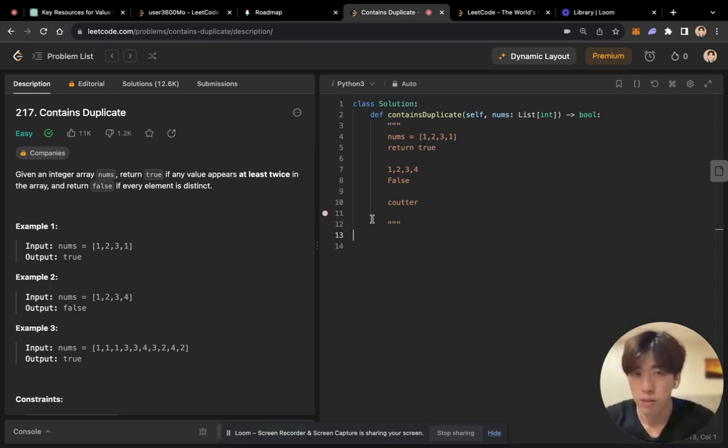If you take a look at example one, you can see that there's a duplicate in this, right? There are two of the one here, so we can just return true. And for example two, you can see 1, 2, 3, 4, and there are no duplicate numbers, so we can just return false. All right, so now that we understand the question, let's go to the coding part.